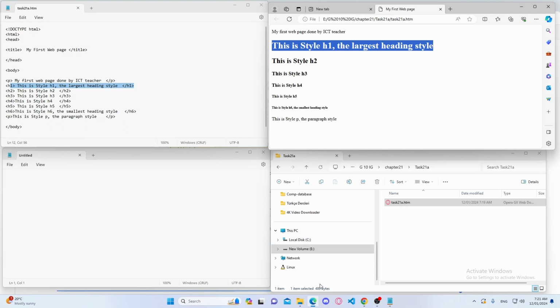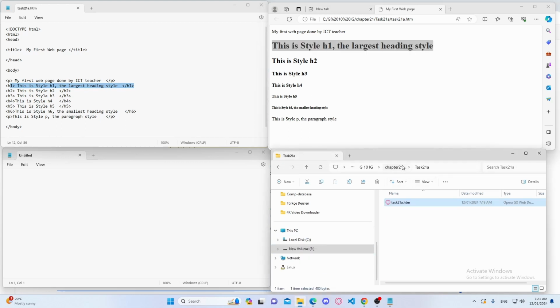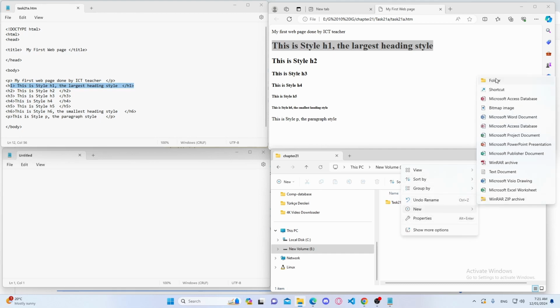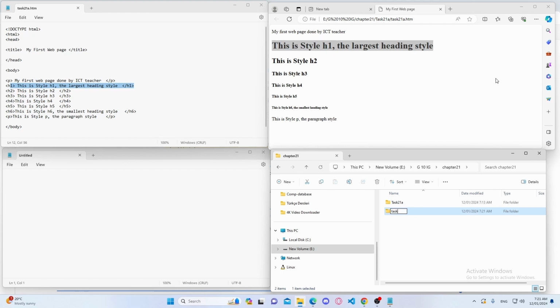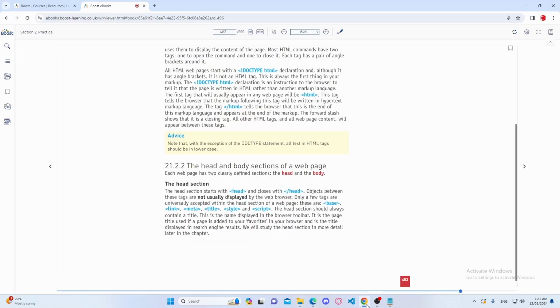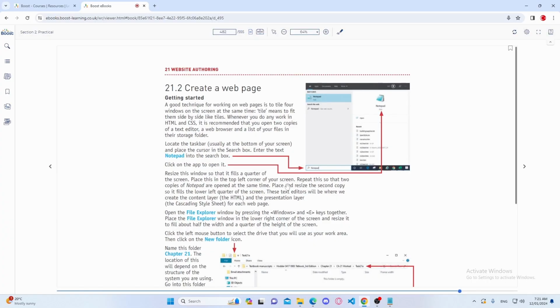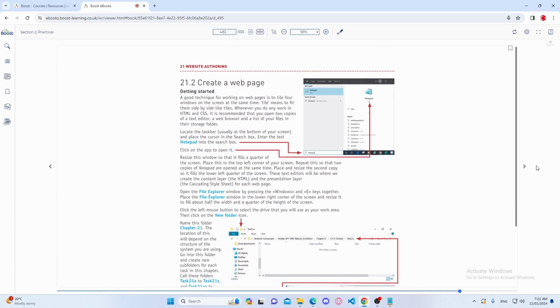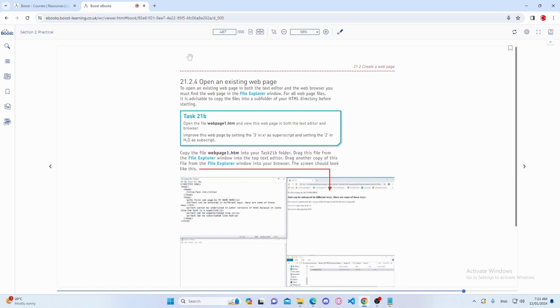So we will go to our file explorer and go to chapter 1 and open a new folder. We will name it task 21b. Okay, let's continue. Go to the task. Open the file webpage1.htm and view this web page in both the text editor and web browser.